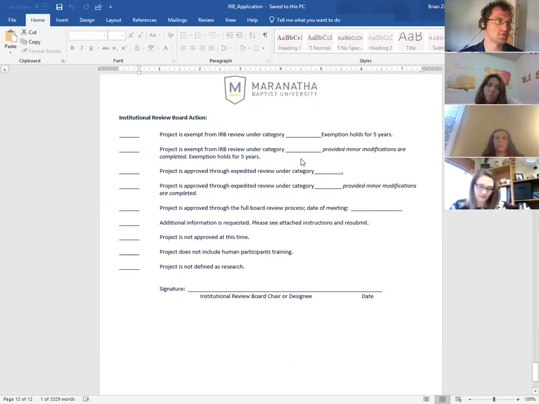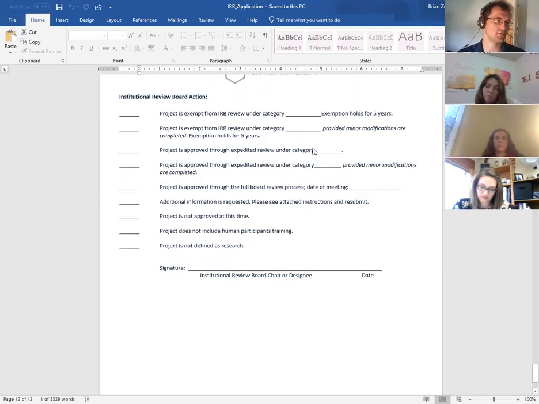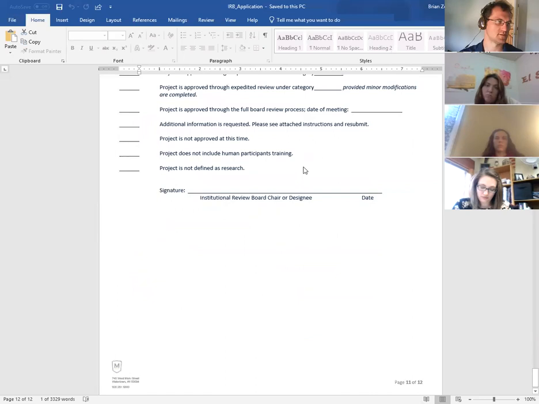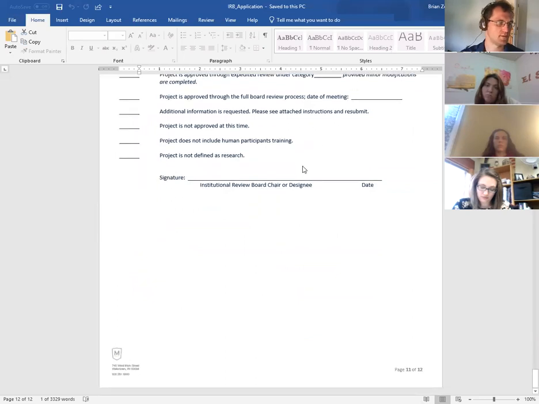This is what the IRB will fill out. They will give you a check, and then the project is exempt from IRB under review category, and they'll talk about these things. They'll fill this out, and they will give you some number of checks on this paper or descriptions, and someone will sign it. And that's that.